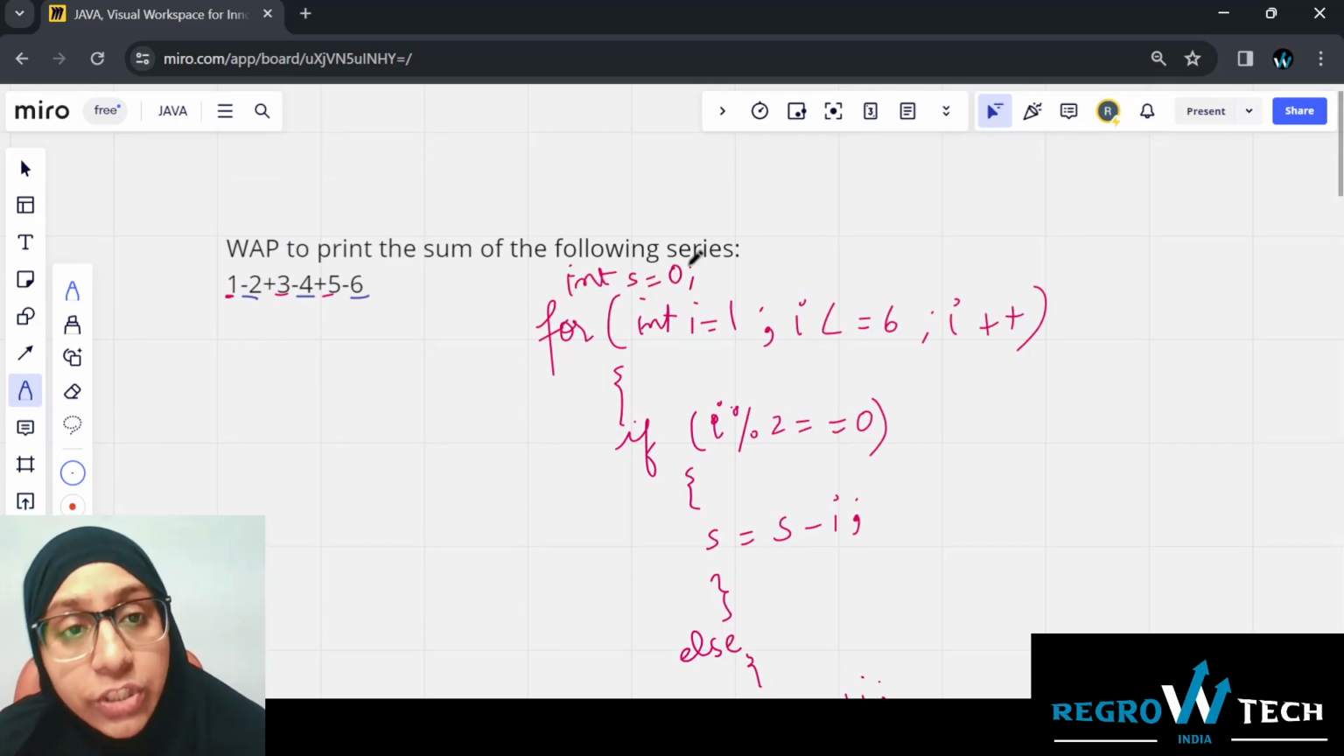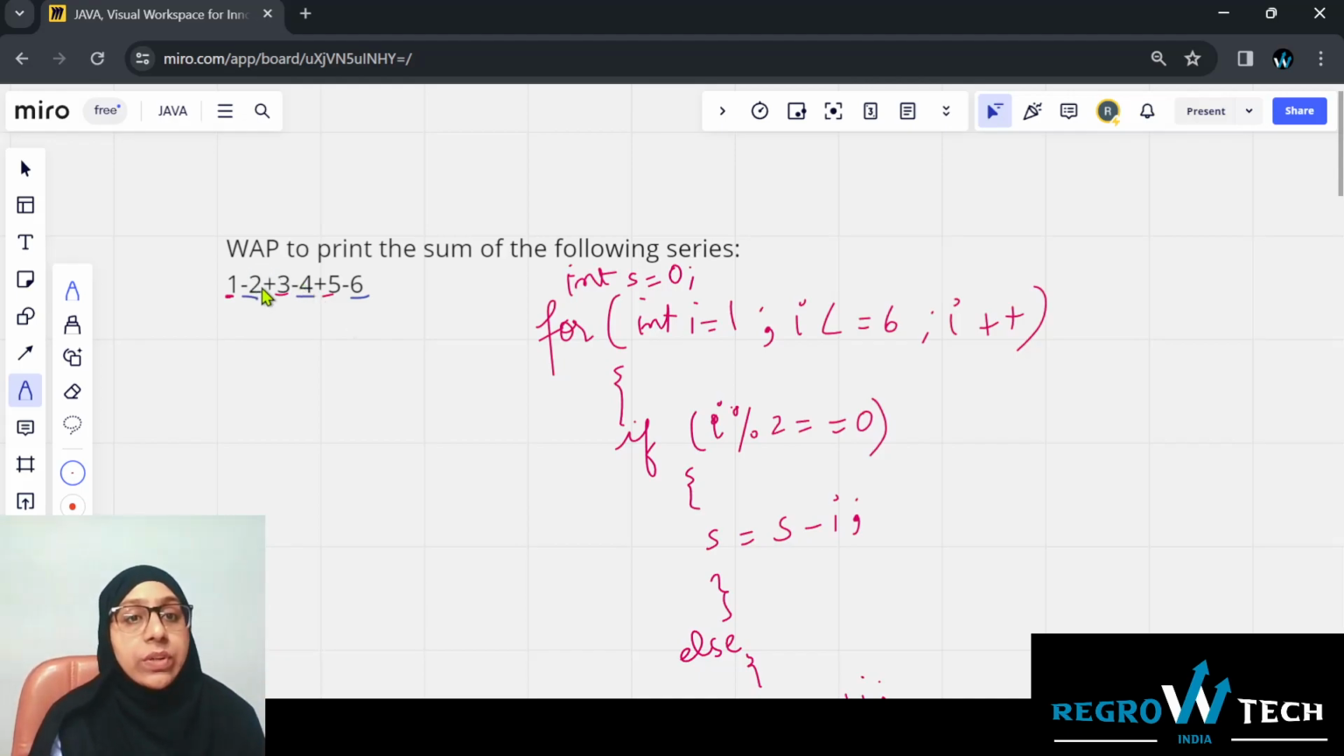That's literally the logic. Here, all we needed to check was even and odd numbers. If the number is even, then subtract. If it is odd, then add. Right? Let us go ahead and write a program for it.